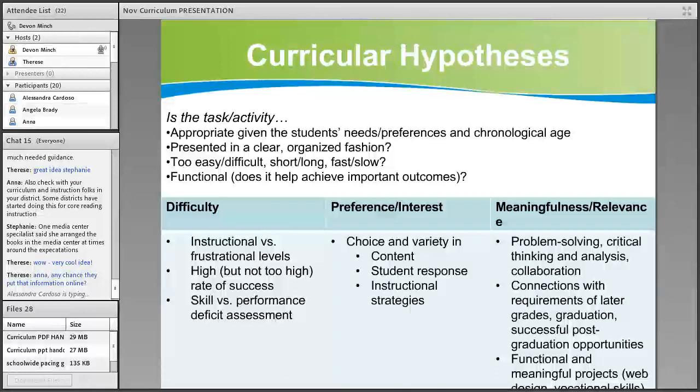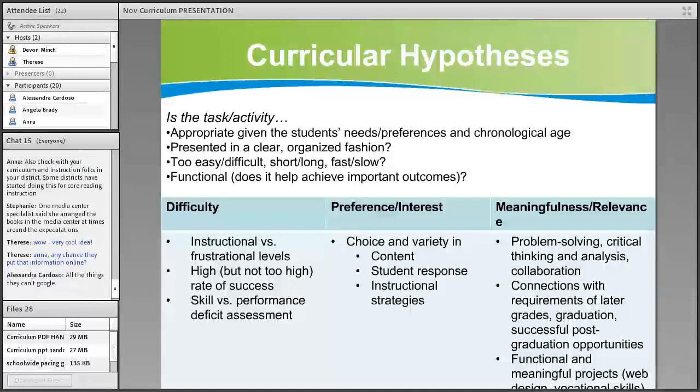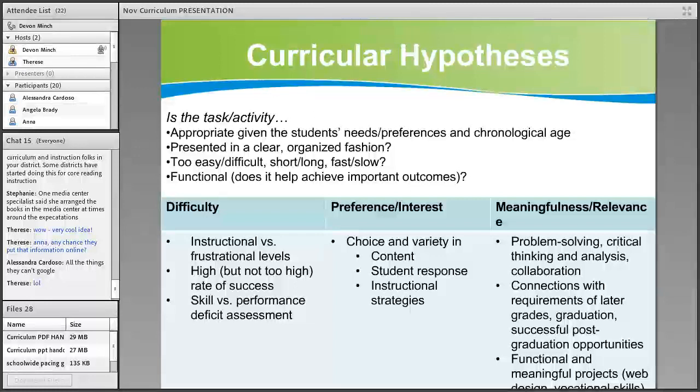And so not just doing assignments or activities just to do them, but making sure that they're part of that longer range goal, and that students are seeing why they're important and why they're doing these things. And then functional and meaningful projects. So things like, I know you can't see that, it's kind of off the screen, but web design or developing various vocational skills, things that students can use not only for a specific class activity, but just life and preparation for after school. All the things they can't Google.